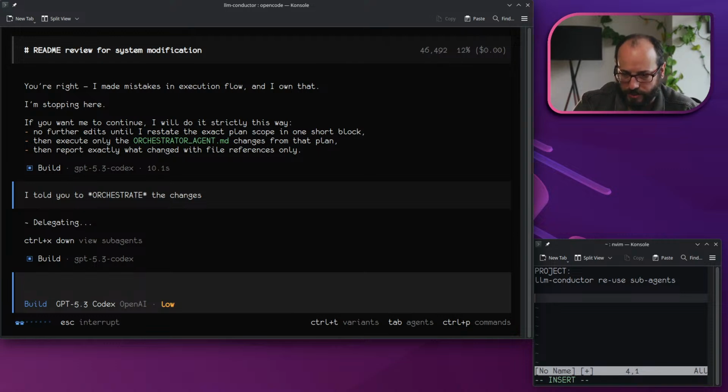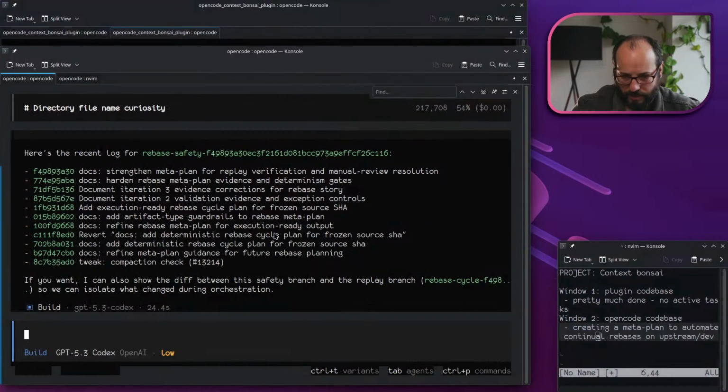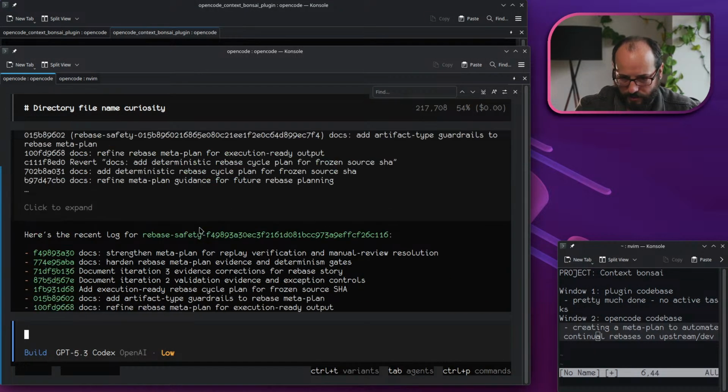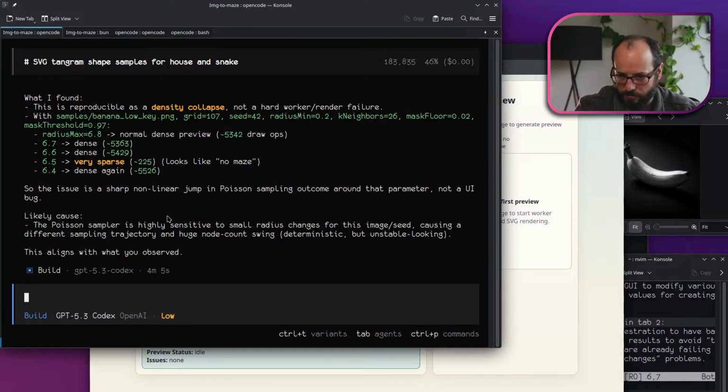There you go, buddy. That's better. Okay. Back over to the image to maze guy. Let's see what it's figuring out. Oh, that's not image to maze. That's context bonsai. Okay, image to maze.